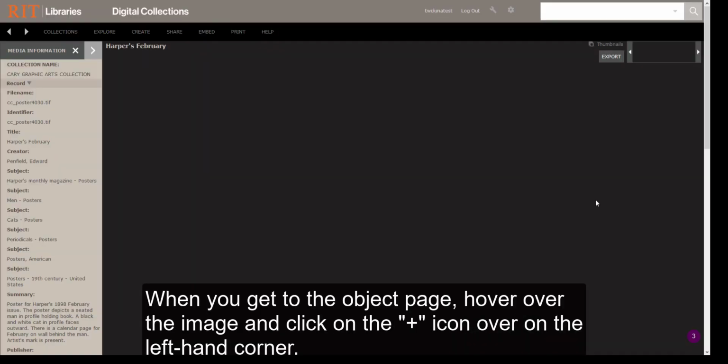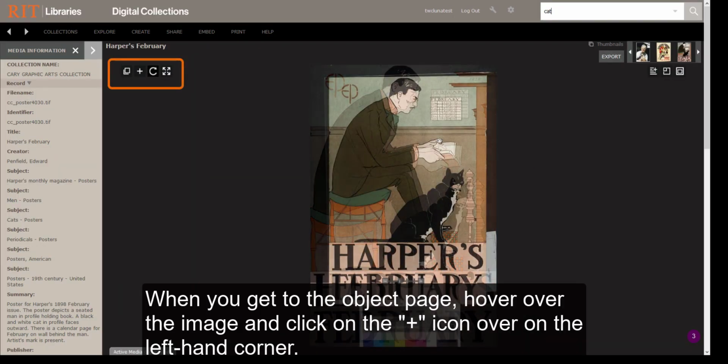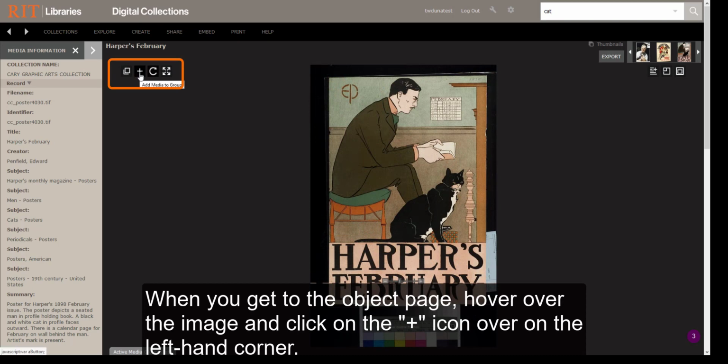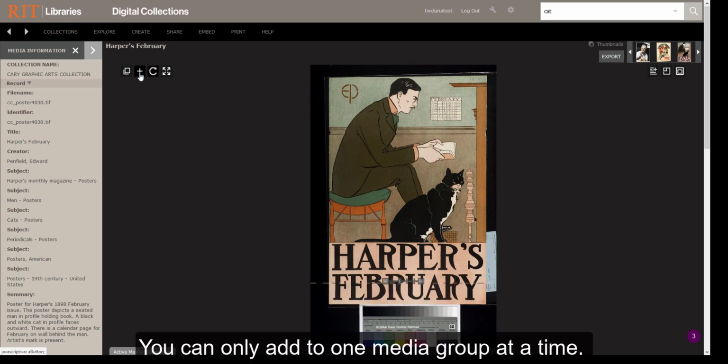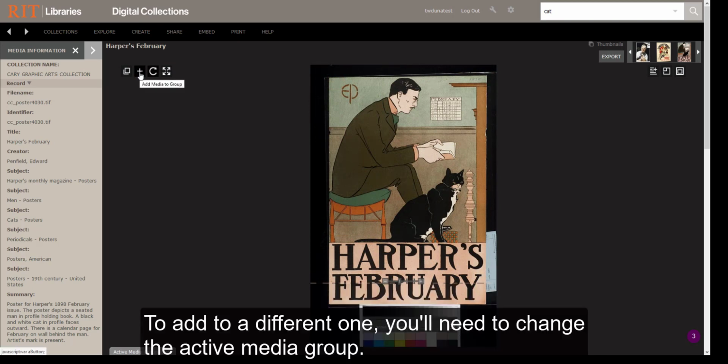When you get to the object page, hover over the image and click on the plus icon over on the left-hand corner. You can only add to one media group at a time. To add to a different one, you'll need to change the active media group.